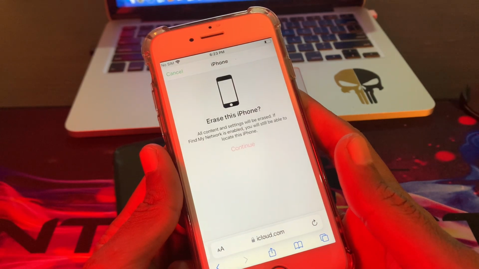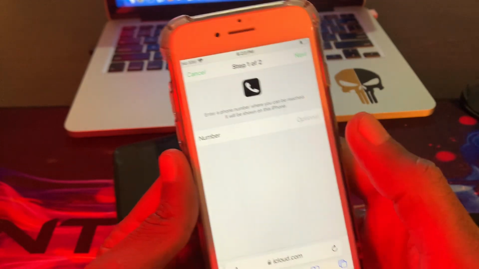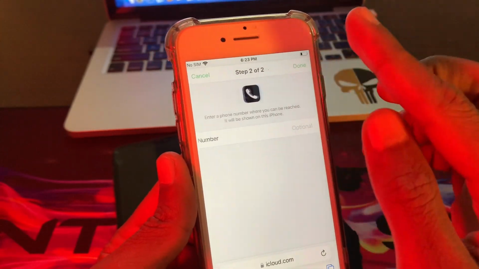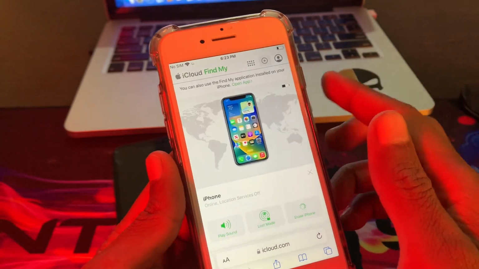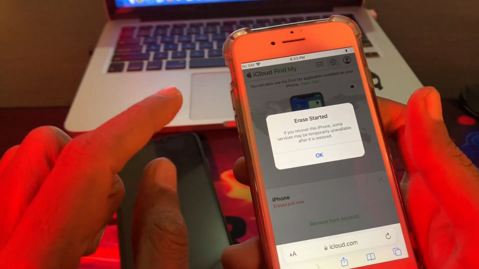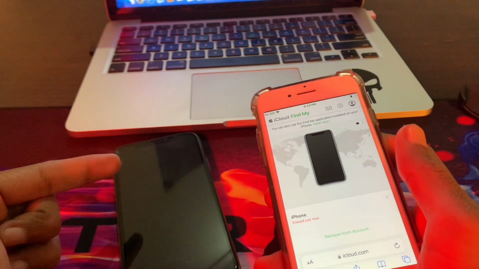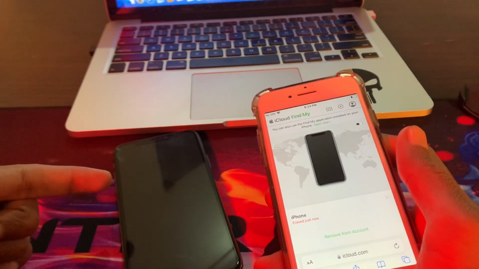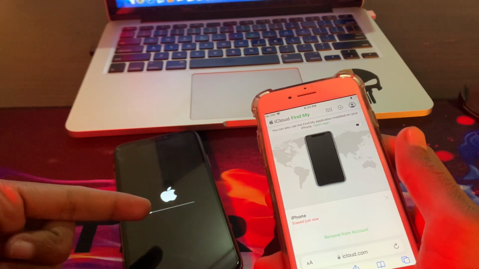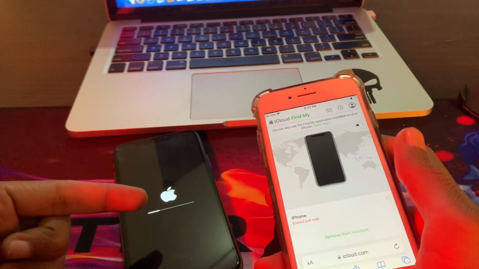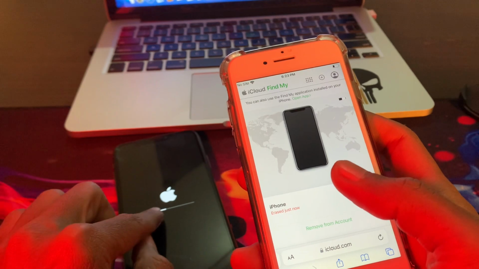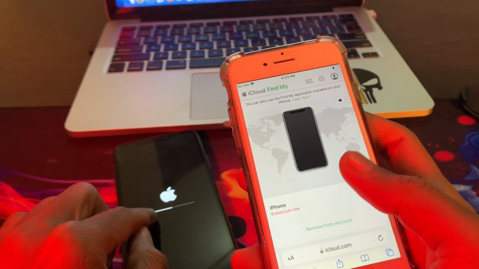Once you have entered the password, just wait for a few seconds. Then it's optional, you can enter the number. Click on next, click on done, and just wait for a few seconds and this iPhone will start erasing. So just look at this iPhone. Here we go. Now the iPhone has started erasing. You have to wait. It will take 3 to 4 minutes to erase the iPhone.